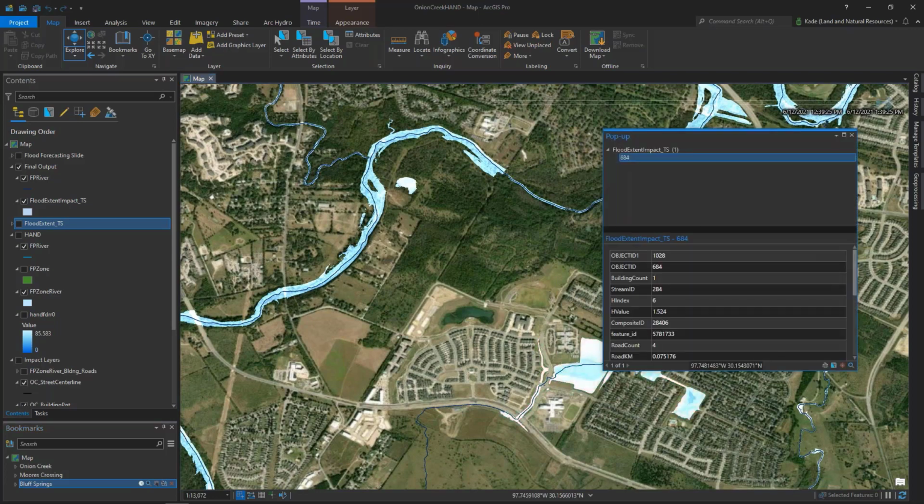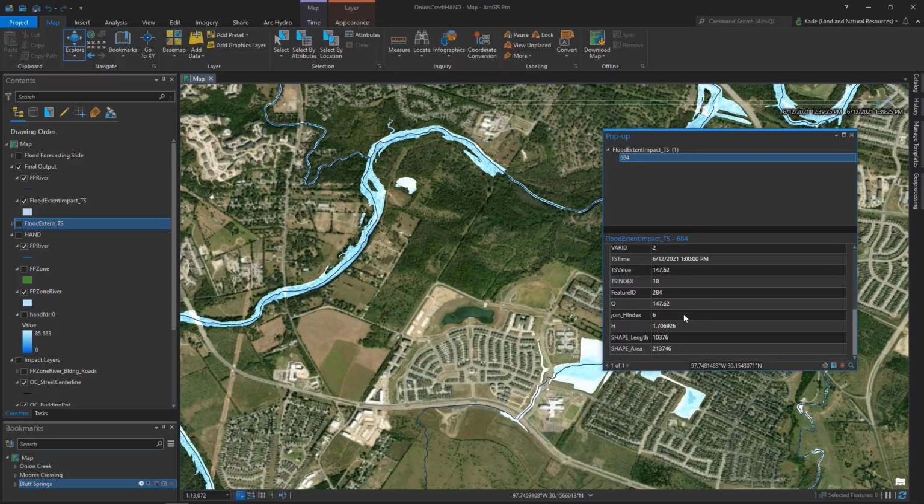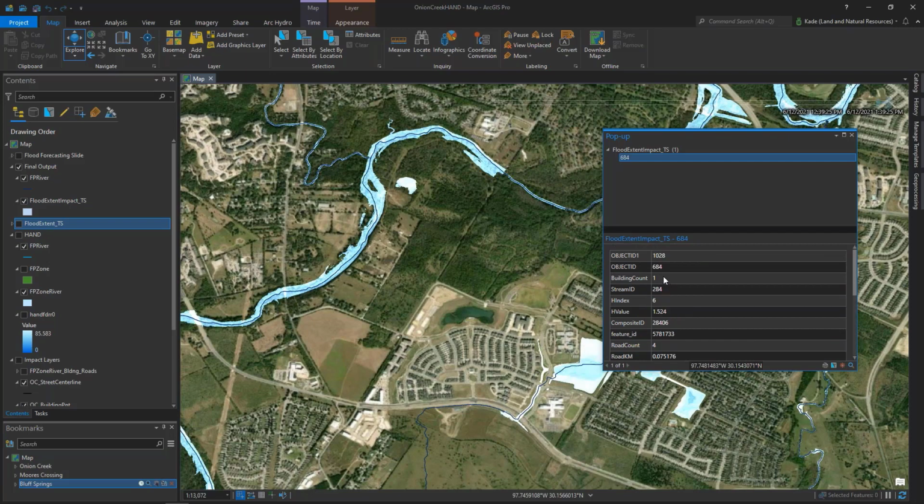We click this polygon at this reach, we can see that we have 4 individual roads that are gonna be impacted that have 0.075 kilometers of road affected. And we also have a count of points associated as well. We'll see that we have 1 building in this area based on our impact layers.